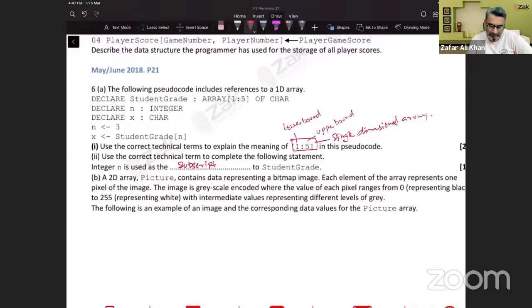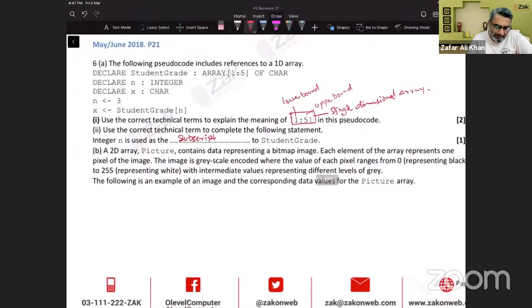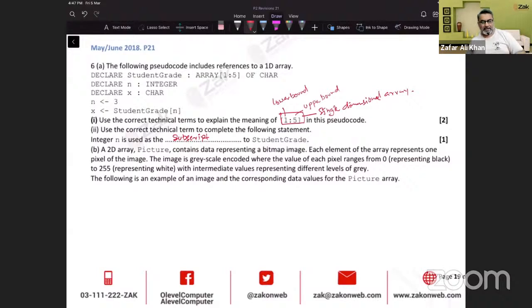Alright. Now, 2D array picture contains data representing a bitmap image. Each element of the array represents one pixel of the image. The image is grayscale encoded where the value of each pixel ranges from 0 representing black to 255. As we know that 2 power 8 is 256, it means the smallest number would be 0 and the largest number would be 255.